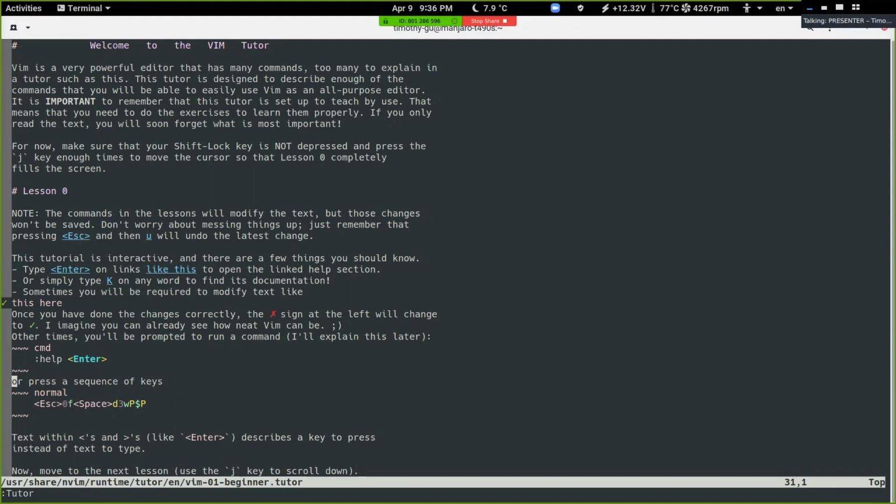Okay, so having said that, let's actually get through lesson 0. Okay, so it says this tutorial is interactive. If you type enter on links, then it's going to open up the help section, or you can type K on anything to find its documentation. Sometimes in this tutorial, you'll be required to modify lines like this one right here, that's got a little check mark on the left, or the X symbol. Once you have done the changes correctly, the X sign on the left will change to the check mark. So as we can tell, Vim is already a pretty powerful text editor.